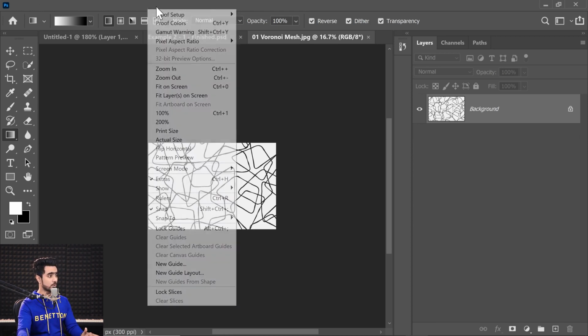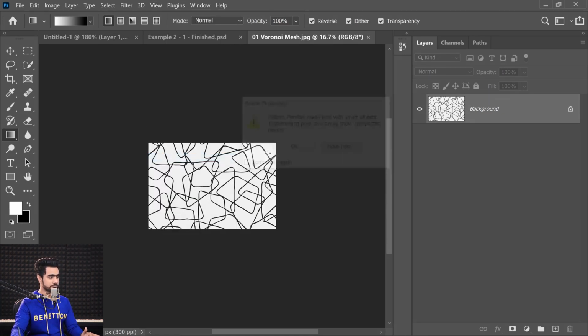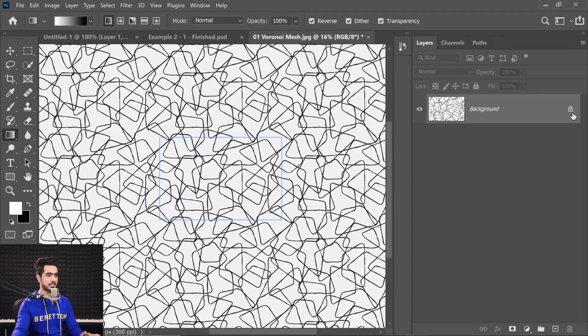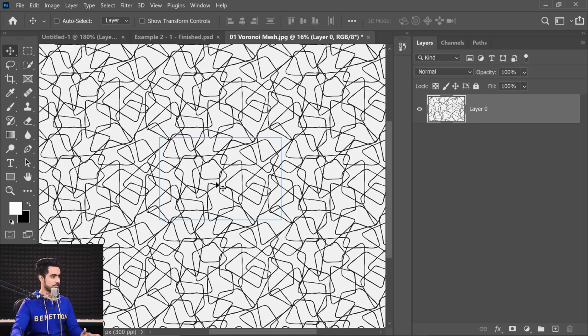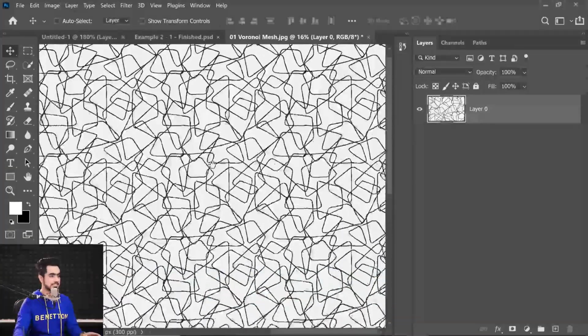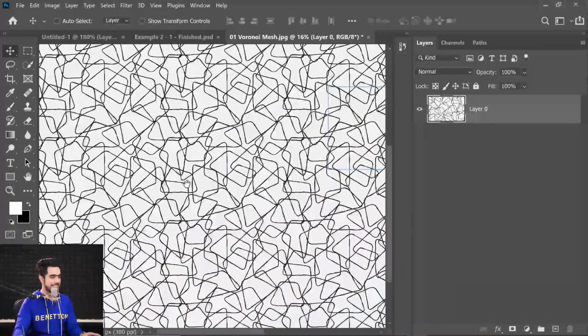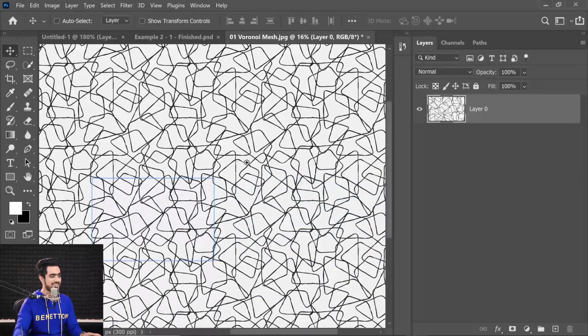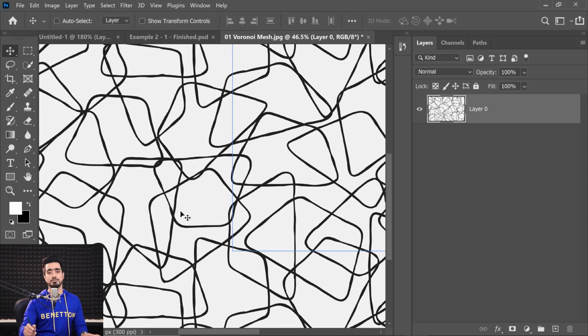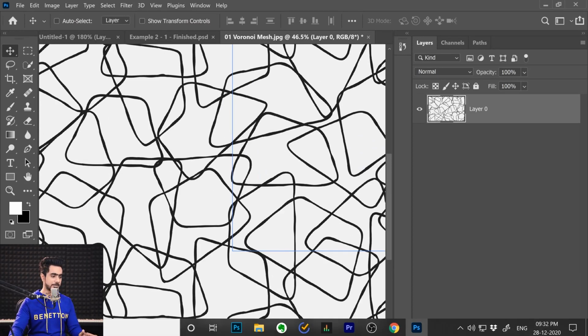So if we go to View and then Pattern Preview, have a look. Just look at this. All right, I'm just going to unlock the background layer. And if I try to move it, take a look. Can you anywhere see where the pattern ends and begins? Right? We can't. There isn't one single abrupt line. This is a sign of a really good, really greatly made pattern.